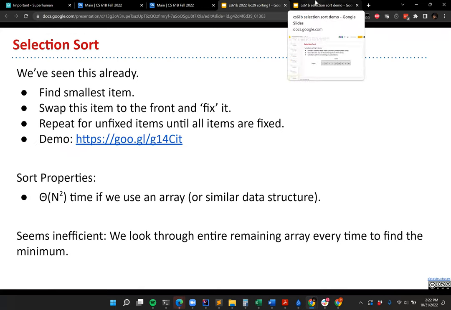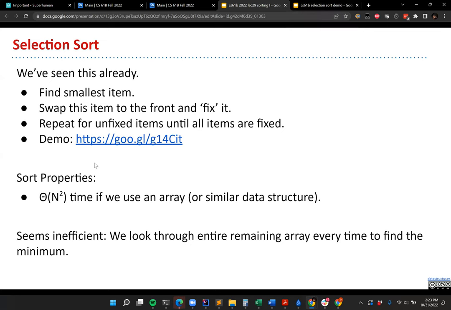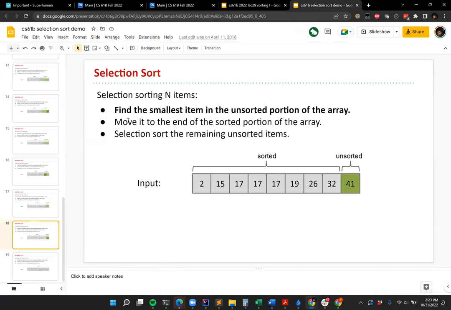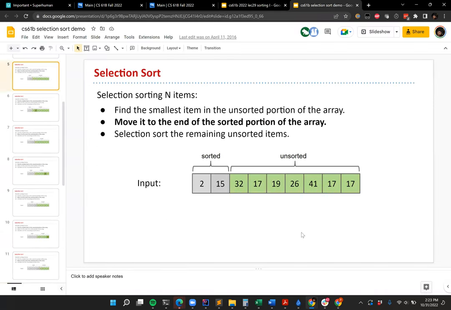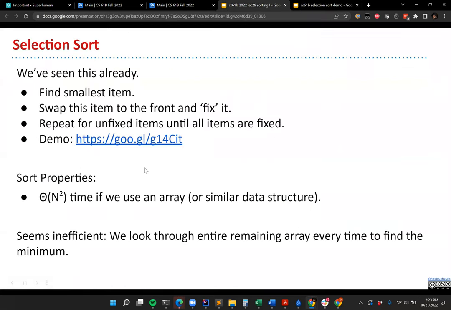Now, we also talked about at some point in the Asymptotics 1 lecture that the runtime of this algorithm is n squared. The reason is that every time you do this process, you have to search through the entire list of items in your array and find the smallest one. So you're doing n plus n minus 1 plus n minus 2 and so forth work. So it's n squared. That's pretty inefficient. We have to look through the entire array every time to find the minimum. Now, any questions about selection sort, our old friend?